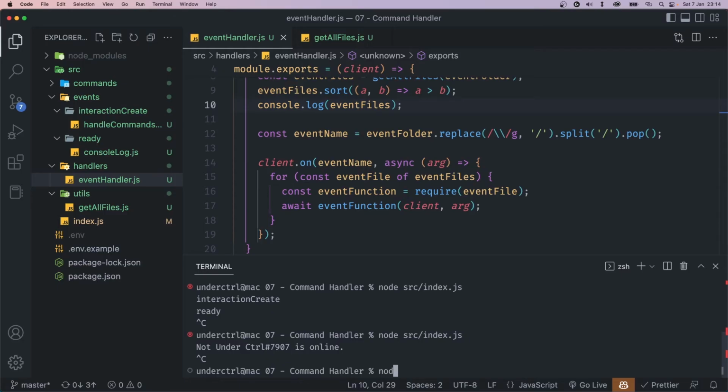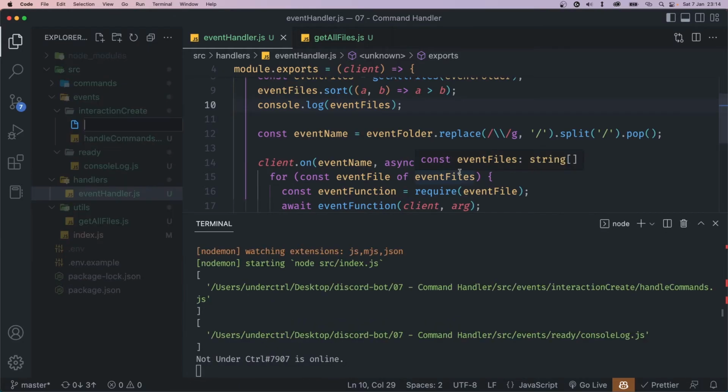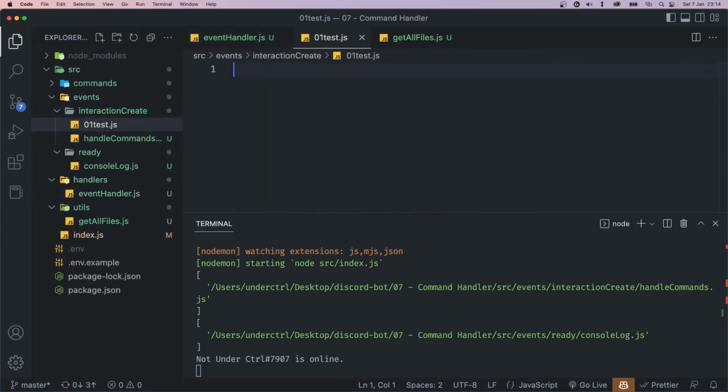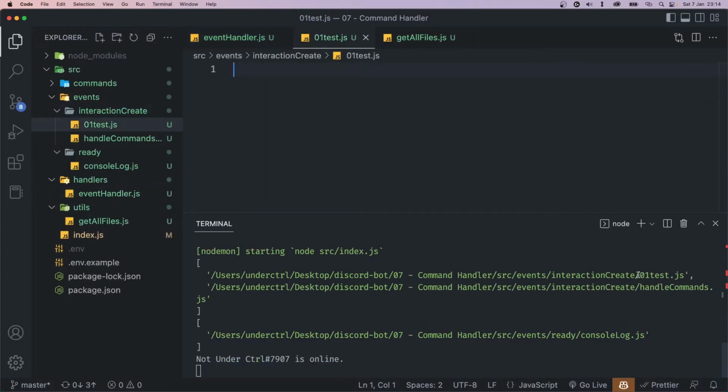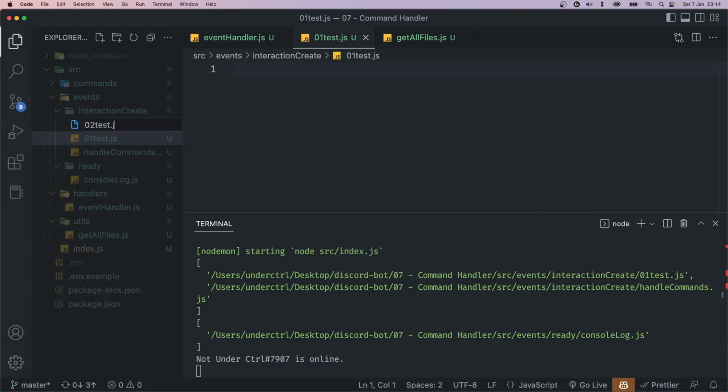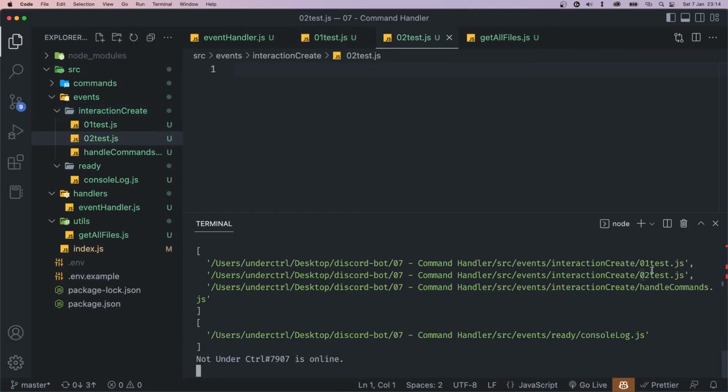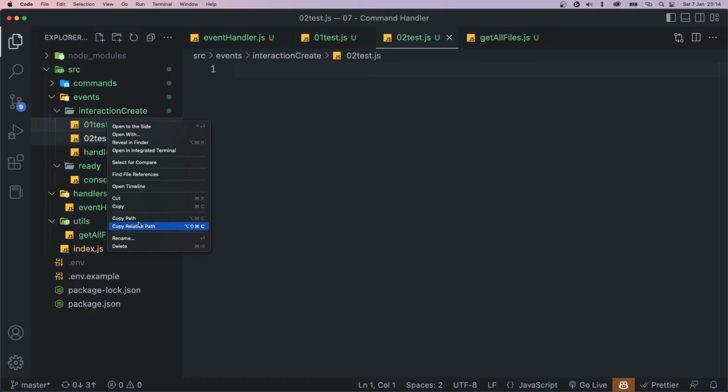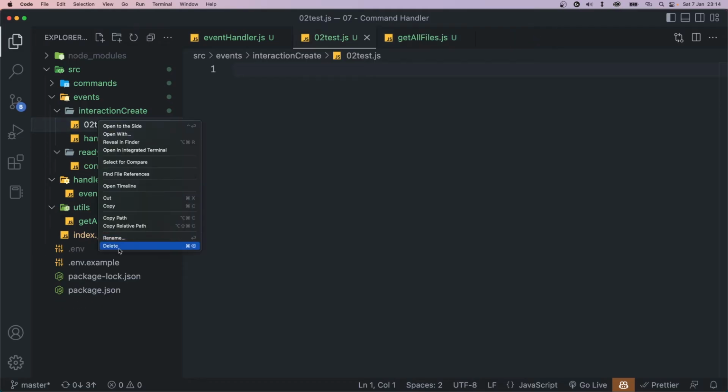I'm now going to use nodemon because I want this to restart every time we save a file. Now, just to test, I'm going to create a file inside the interaction create folder called 01test.js. If I save it, we're going to get 01test.js first. If I create another file called 02test.js, we're going to see 01test.js and 02test.js. So the functions are going to run in order. I can delete these files for now because we don't really need them anymore.